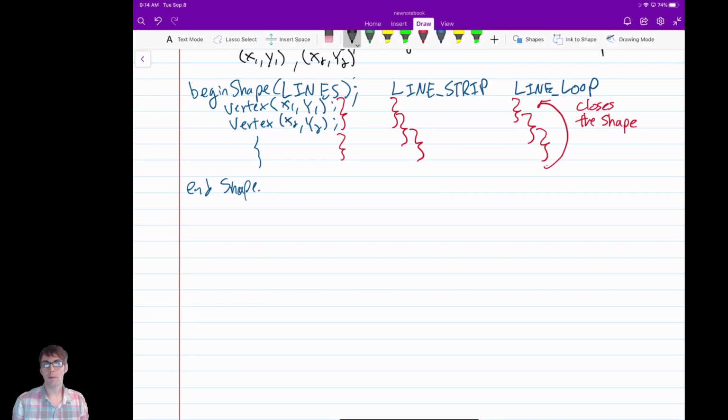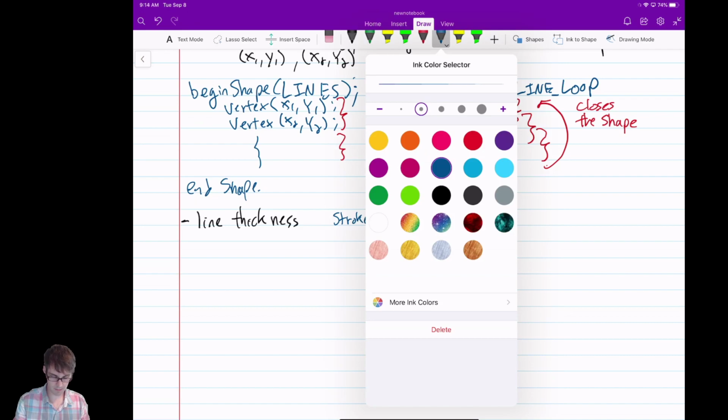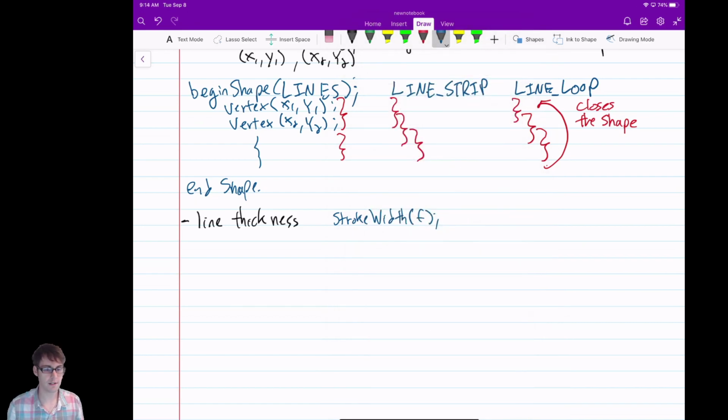There are some properties we can set on lines. We can do line thickness. Right? In processing, this is done using stroke width. Give it a float like that. And yeah, maybe now's a good time. I'm going to jump over to my slides.